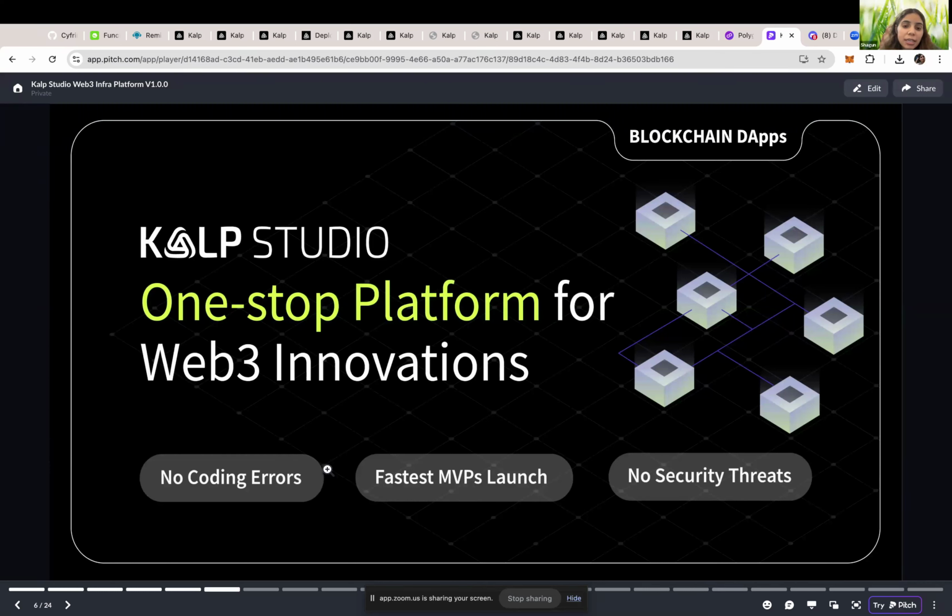Our tools are designed in a way that you can save your time, reduce complexity, and just focus on innovation rather than the tedious technical steps which you follow in other platforms. So let me show you.